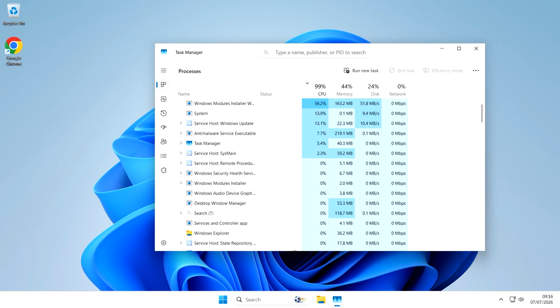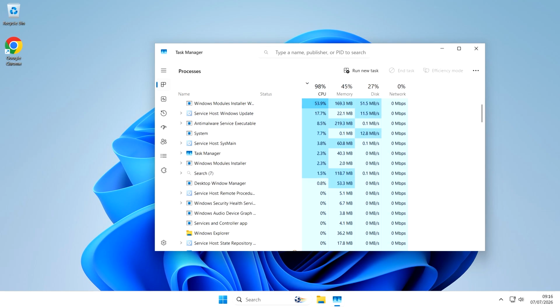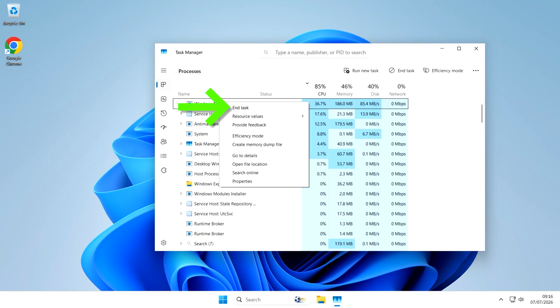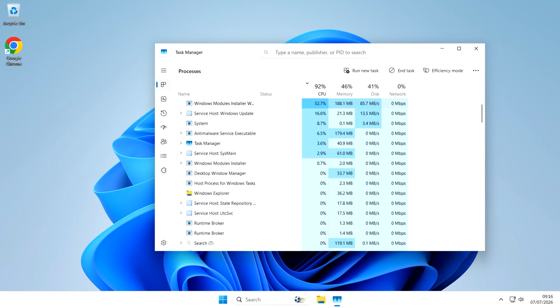If you see a normal app using a lot of CPU, such as a browser, game launcher, video editor, or installer, and you are not using it, click it and choose End Task. Only close apps you recognize. Avoid ending random Windows processes unless you know what they are.